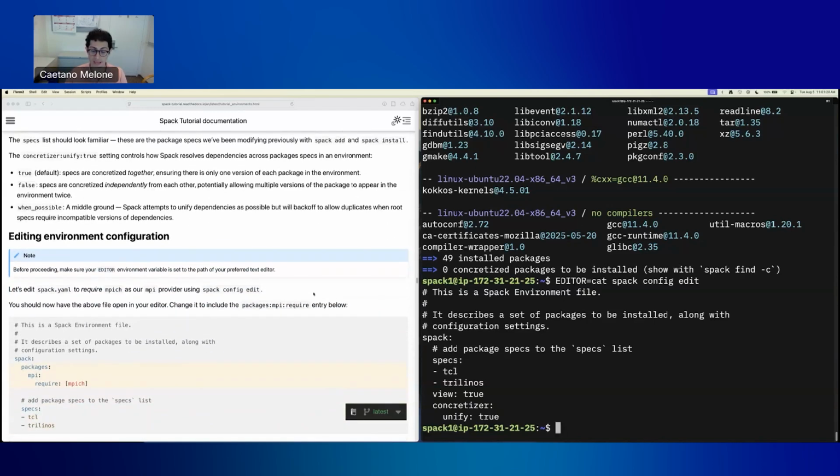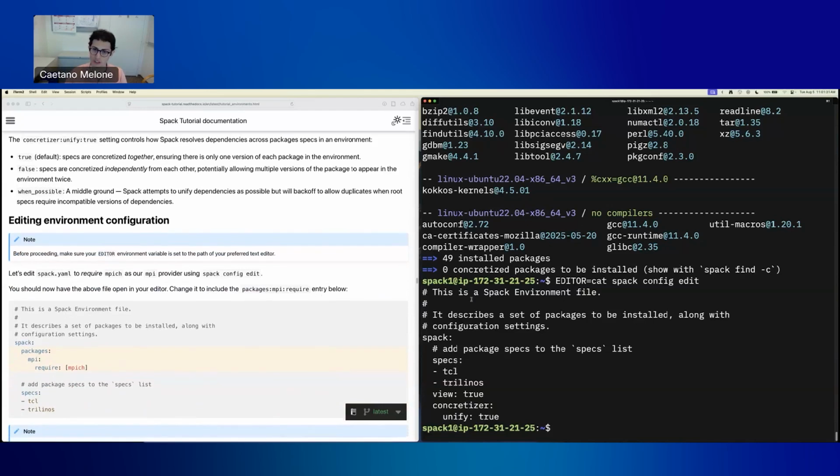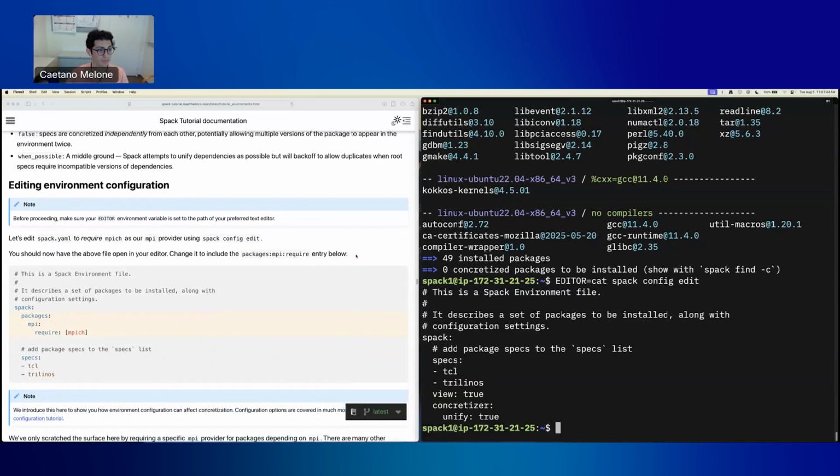So let's actually edit the Spack environment configuration to show that you can not only edit your environment by using spack add and spack remove, but you can also just add constraints directly by editing your environment. So let's say we wanted to require mpich as the default MPI provider using spack config edit. We want Tcl and Trilinos, if they depend on MPI at some level, to use mpich as the MPI provider, rather than letting the Spack concretizer decide those defaults on their own.